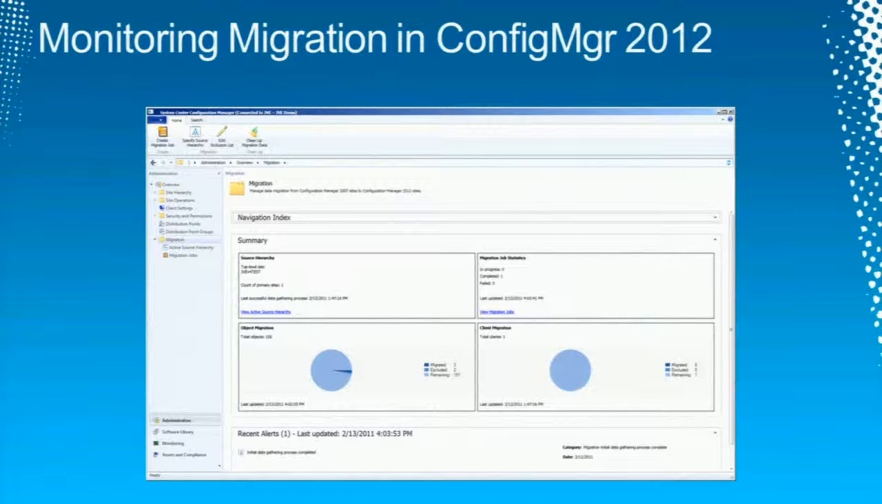Okay, so that's kind of the background. This is a screenshot of what the migration homepage looks like. And this, I call it a scorecard. And we'll see this as we go through the demos. It'll change. But we give you it in the admin console, so you're in the administration workspace. The very bottom node is migration. We'll give you a scorecard or report of what your current migration process looks like.